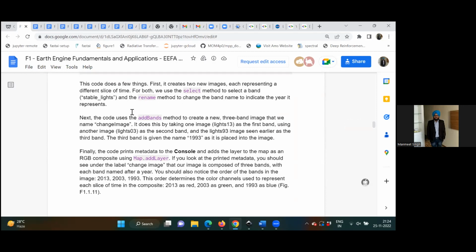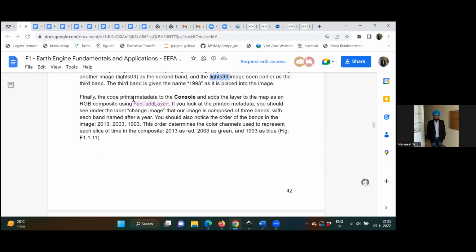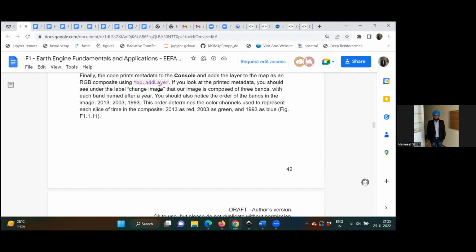Then it uses the addBands method to create a new 3-band image. Lights 13 is the first band, lights 03 is another band, and lights 93 is the third band. Finally, the code prints metadata to the console and adds layers to the map. So you do this.